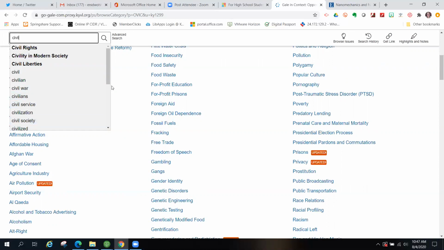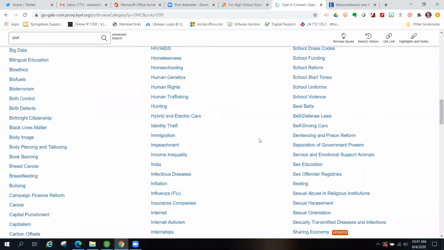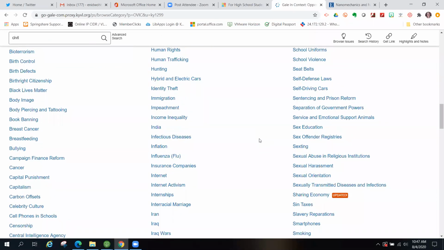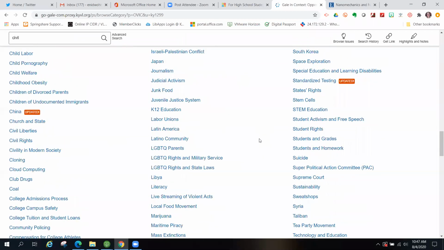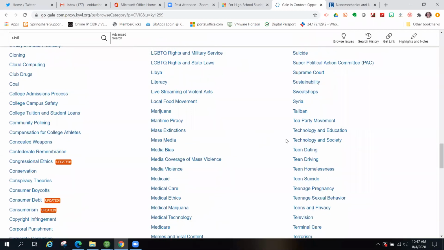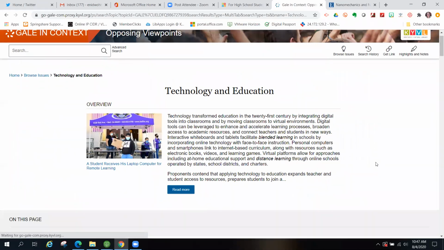Today in particular, I'm just curious, let's see what we've got. Technology and education. So this has an overview of technology and education that I can read.